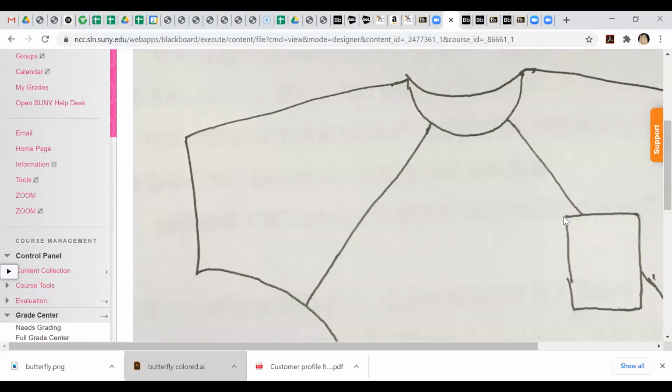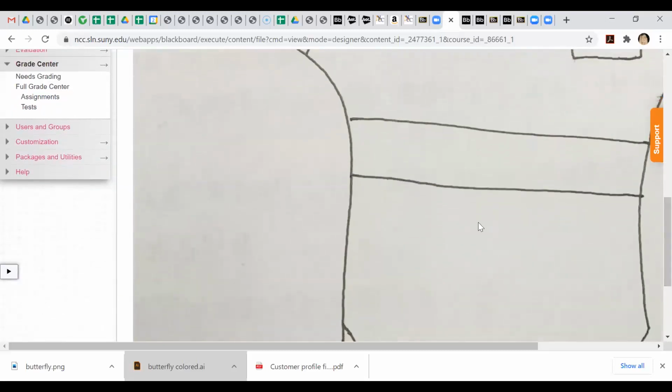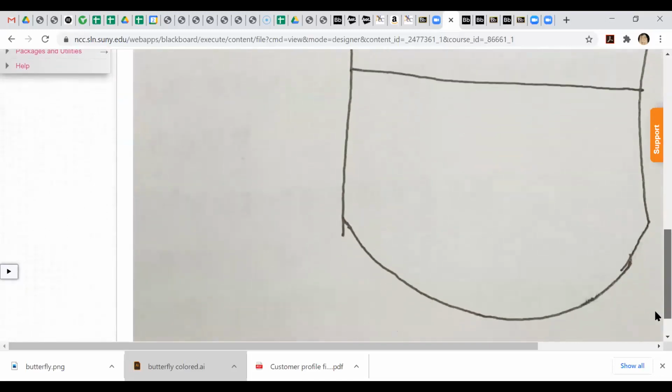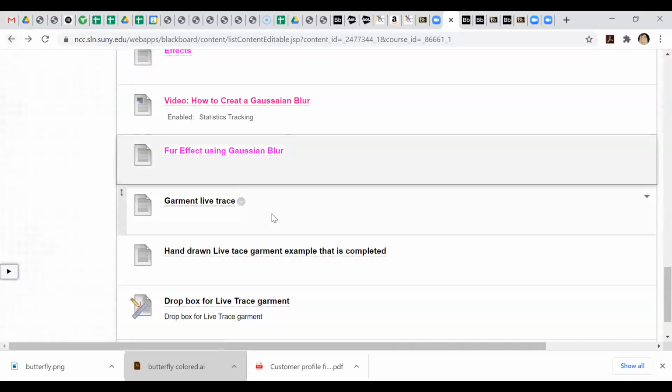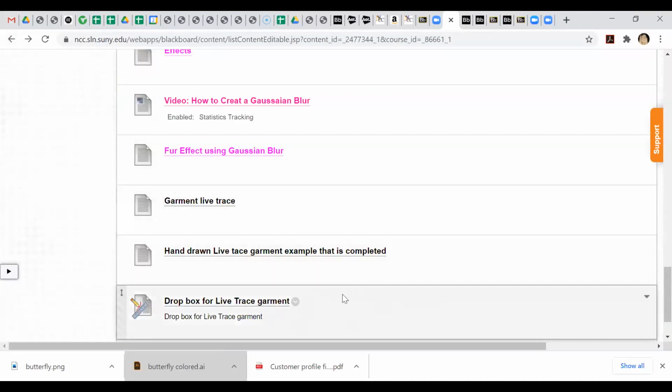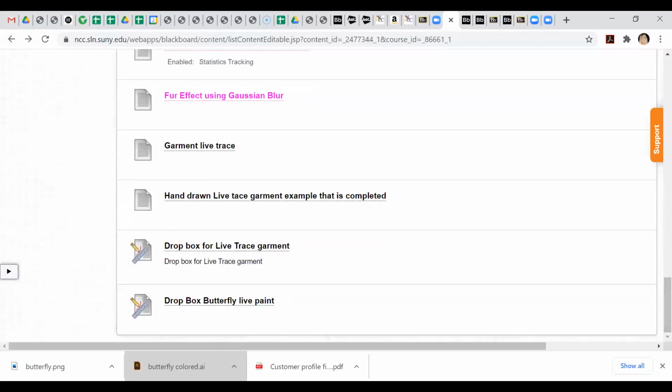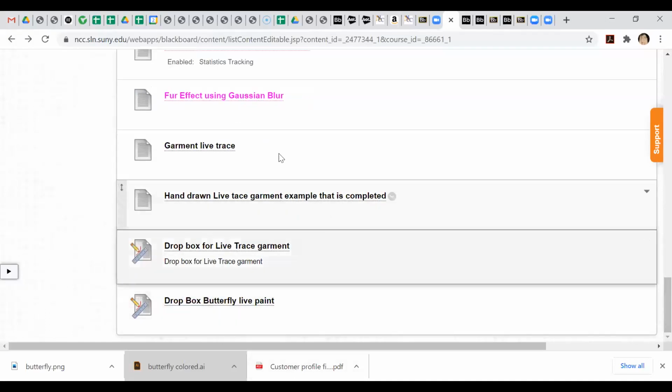But you see that if you have a little gap like this, it's okay. Any bigger than this is not going to be okay because we have the gap options on. So try not to make any gaps when you actually draw it. It just makes your life easier if you don't have them to begin with. Okay, and then down here is the live trace garment, and below that is the drop box for the butterfly. So both of these are down here.